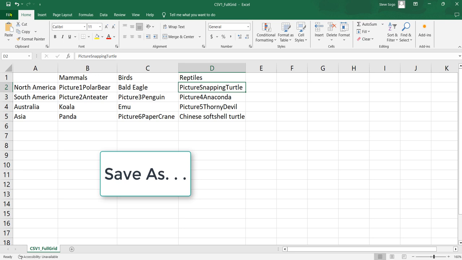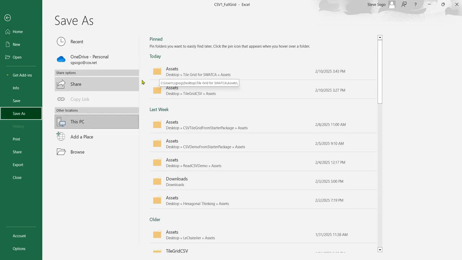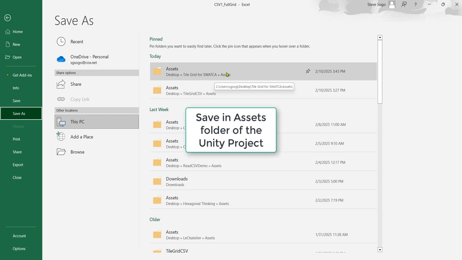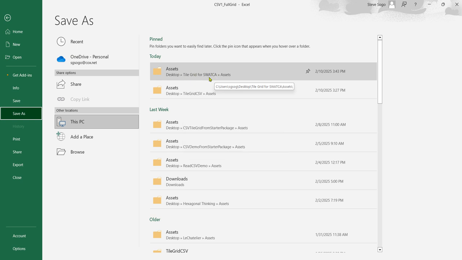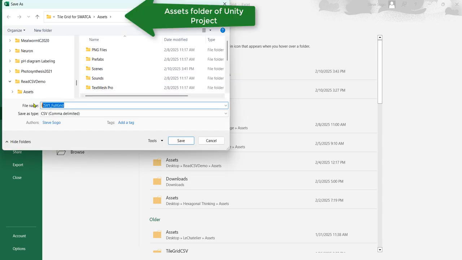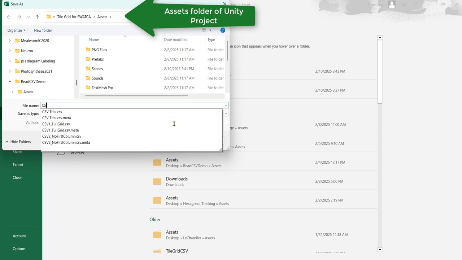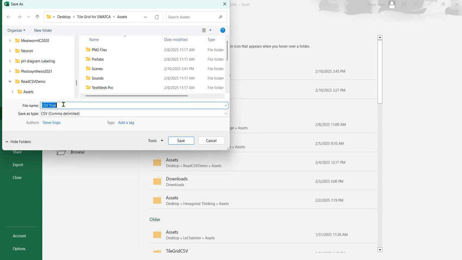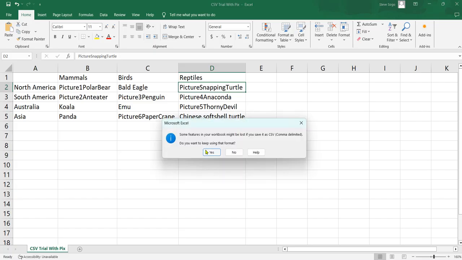This time I will use Save As. Instead of just Save, I will go up to File and Save As. I'm hoping that the location will be right here at the top for you as it is for me. It is the Assets folder of the Unity project that you made on your computer. So I'll click that, and I'm just going to call this CSV Trial with pictures and save it. The warning comes up as always, just say yes.